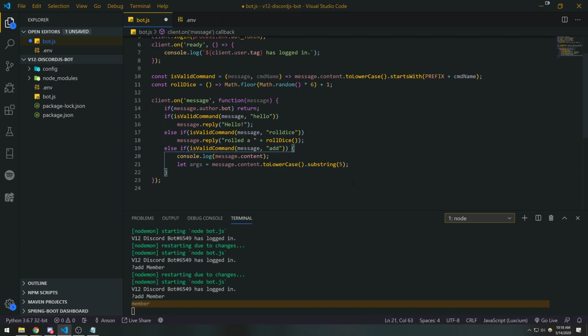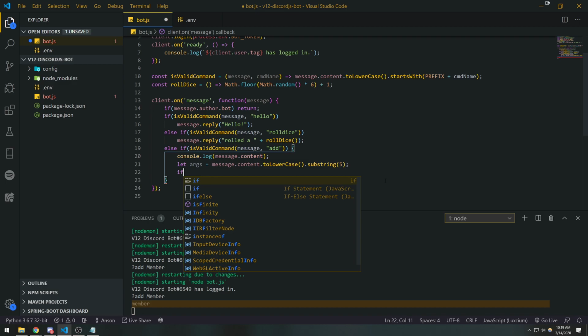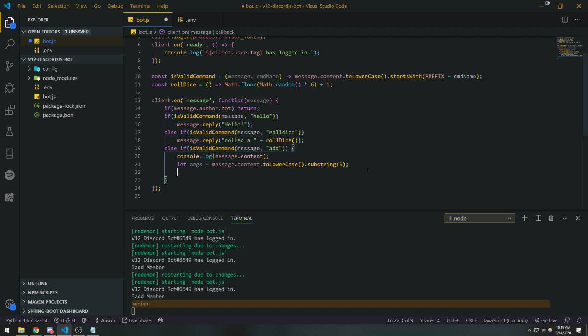Okay, so the next thing we want to do is we want to check to make sure that the role actually exists in the guild. So to do that, in version 12 it's a lot different than version 11, but it's nothing crazy.